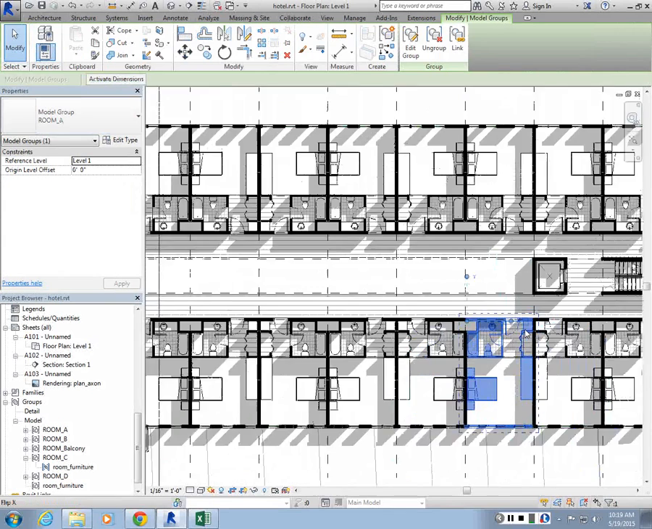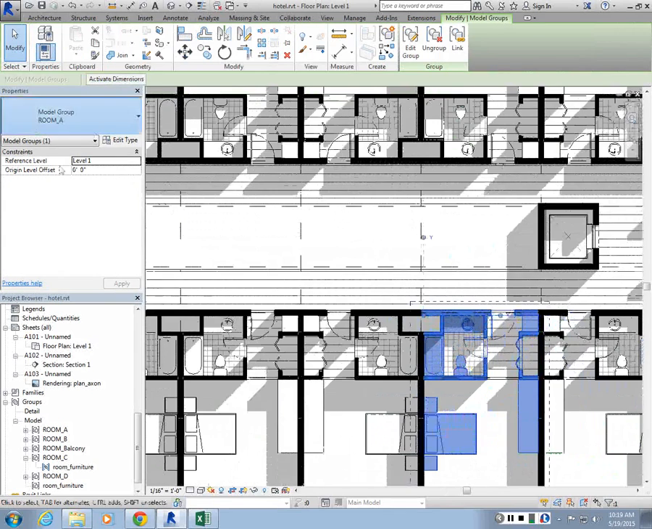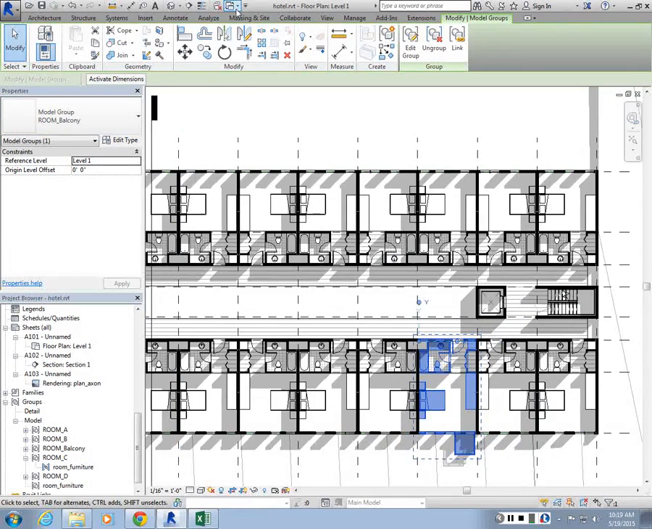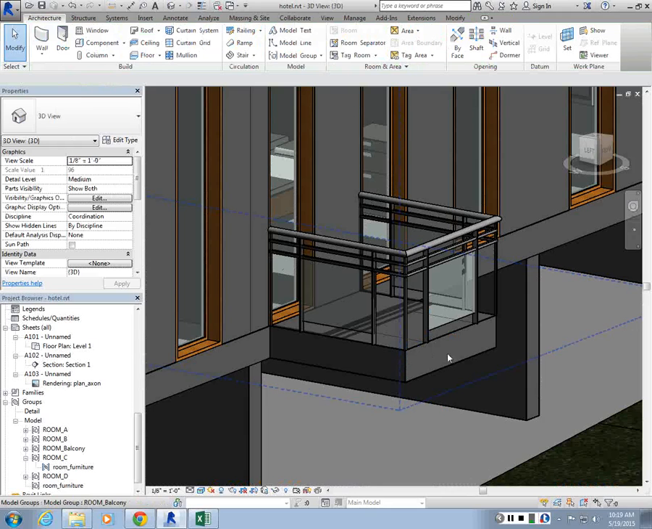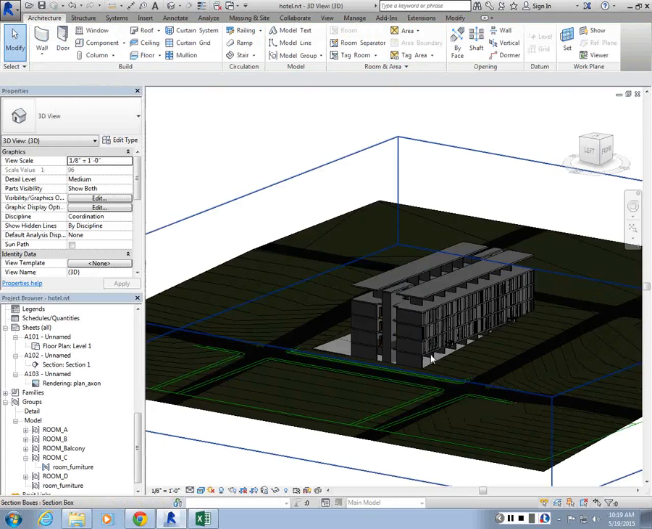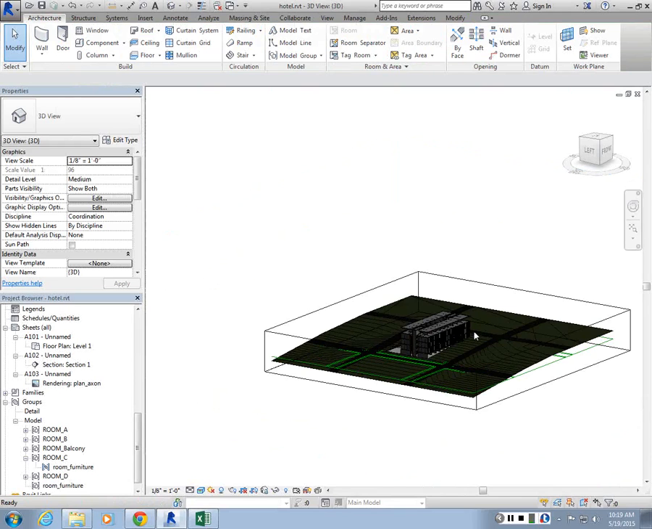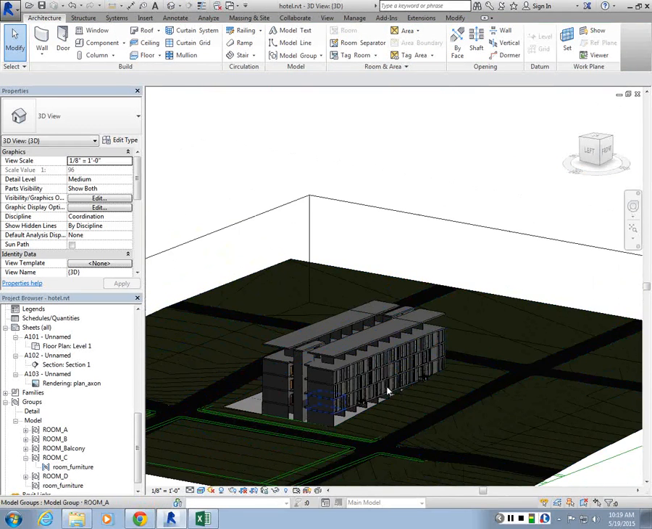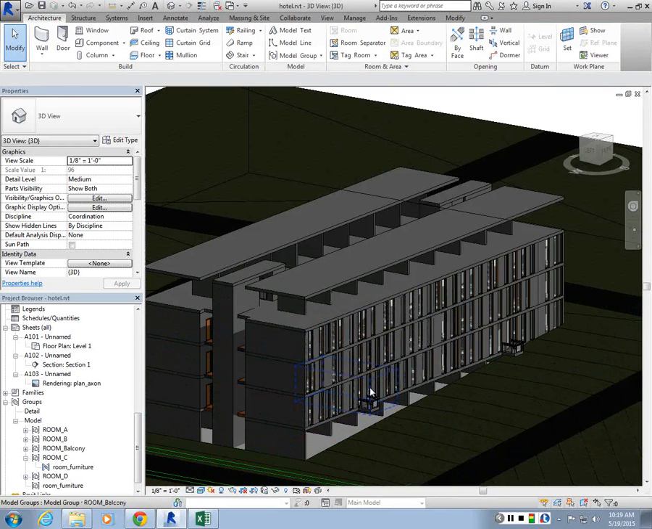Or let's select a different one, this guy. And then go down here, select room balcony. It will be applied there as a mirrored configuration, right? So technically, I can go into my 3D and choose a bunch of groups and assign them to be something else, right? So I can choose these groups in 3D.